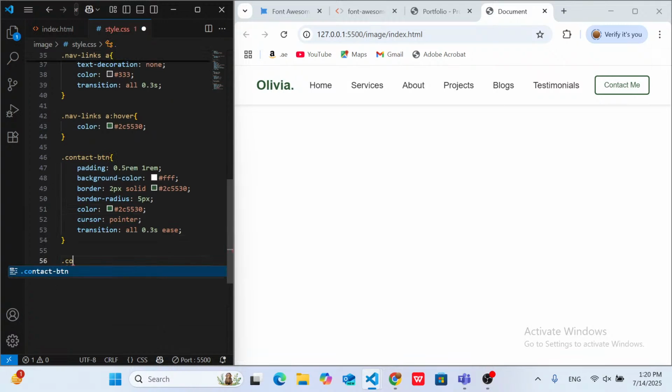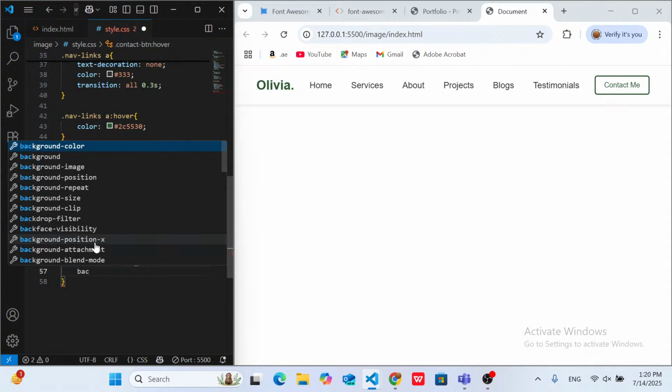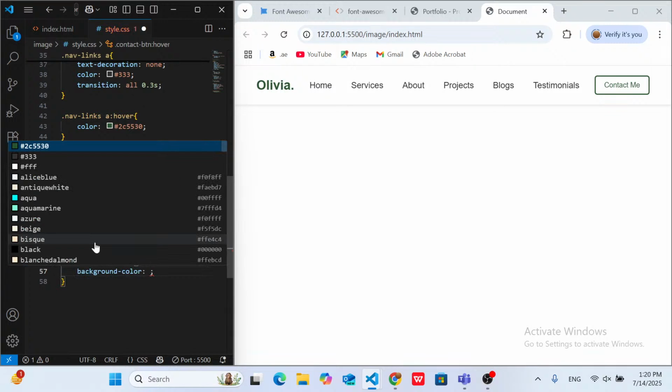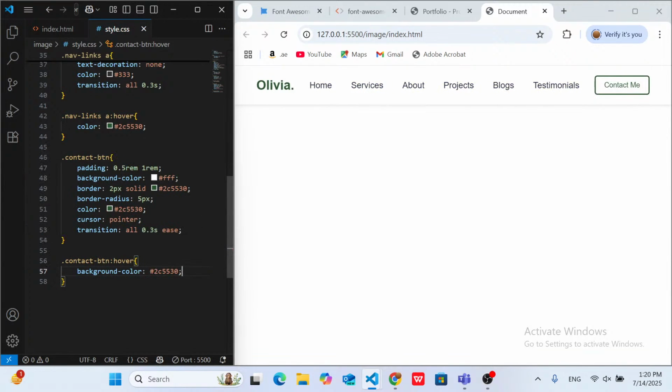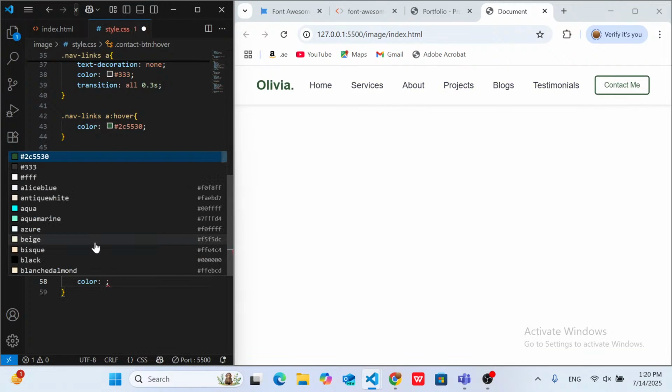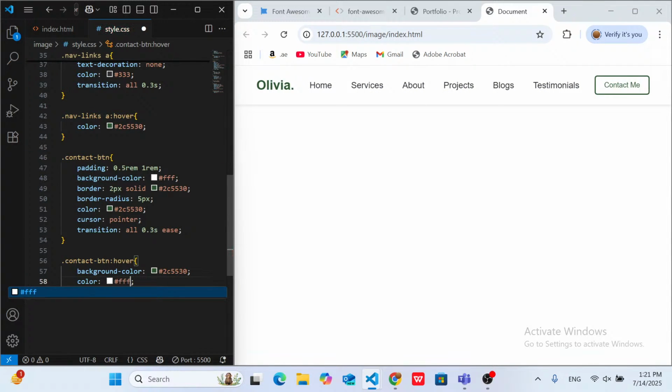Now for the button hover, I'll be changing the background color when we hover on the button. Then for the color will be white. Okay, this is what we have now. Smooth hover effect.